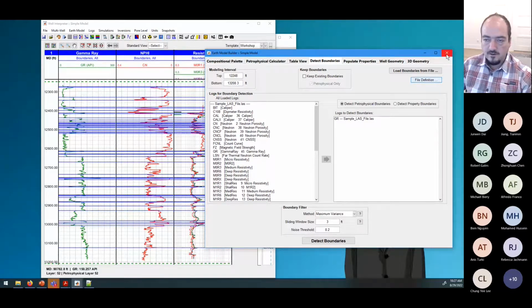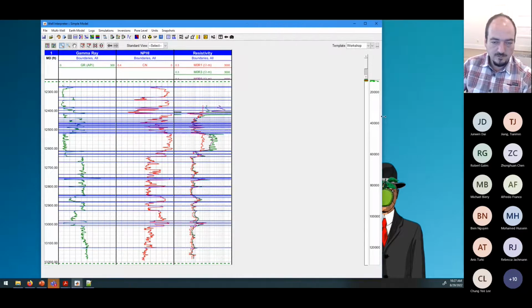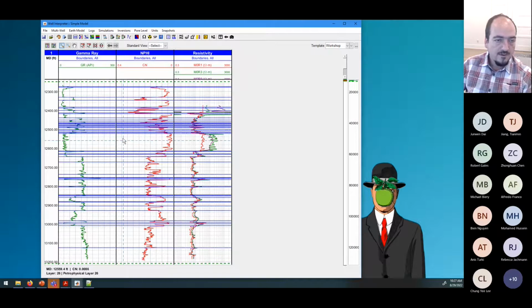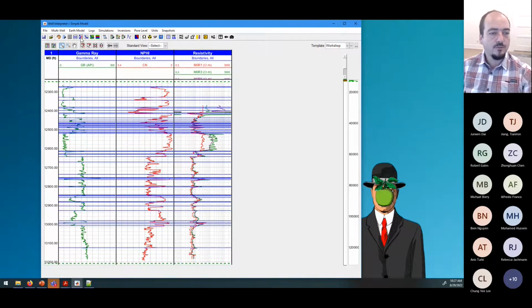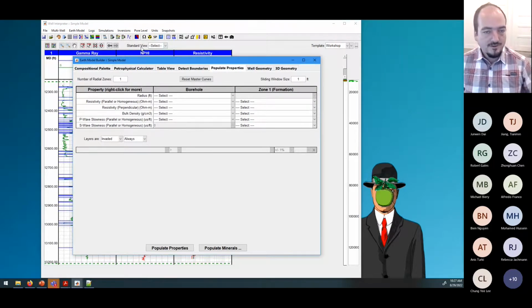Okay. So now that we have boundaries, we want to generate an Earth model from here. And we're just going to do as simple as possible of an Earth model, which means that we want to have properties that are related to what we see. And to do that, the zeroth order approach is just to use this populate properties submodule.